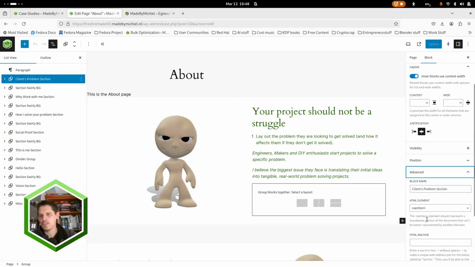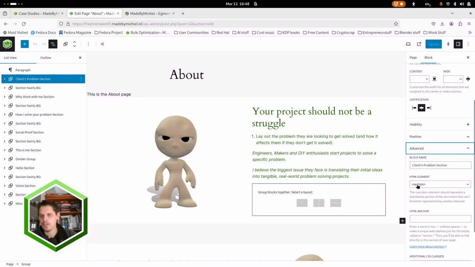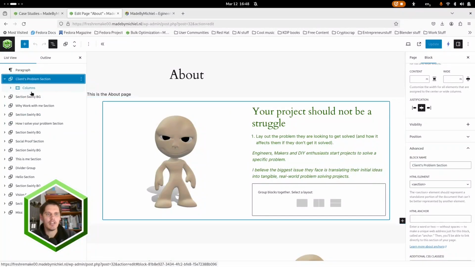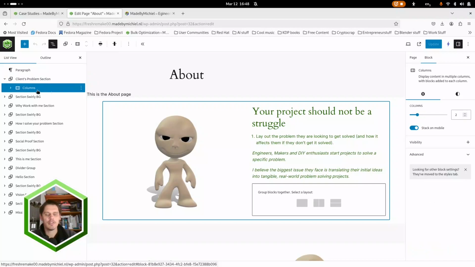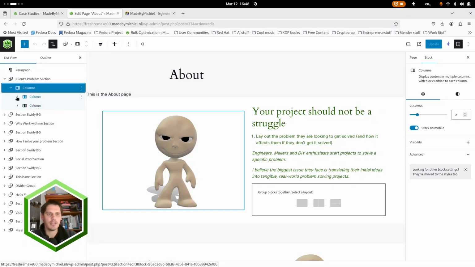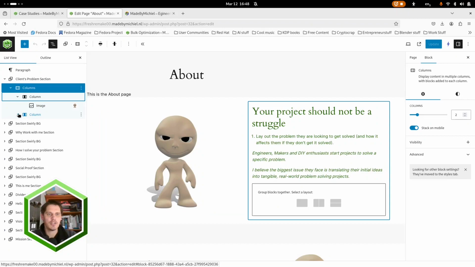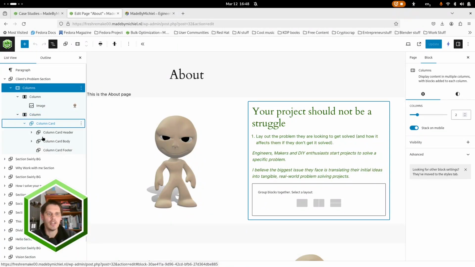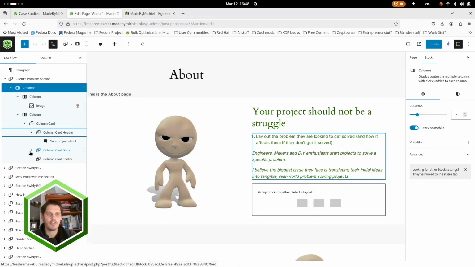And under advanced, for those groups, I give them the section element. And inside there, I have, in this case, columns. And the columns are, if I can show it, wide width. And inside the columns, I have one column with an image and another column with a card, which is a series of groups.